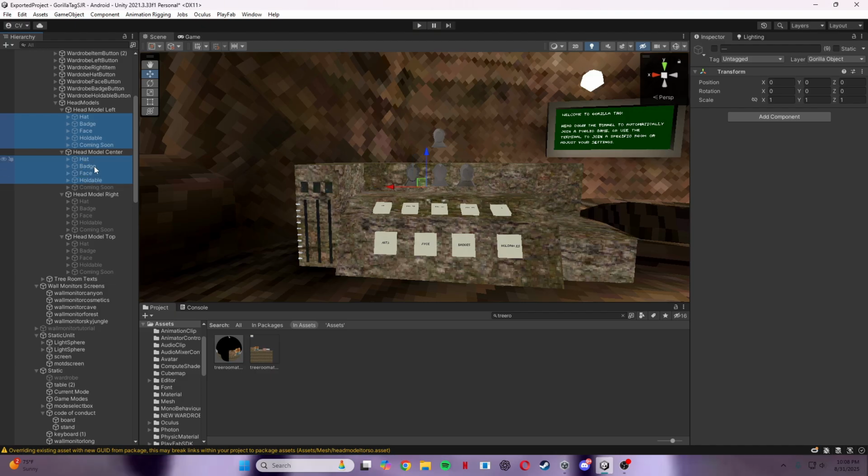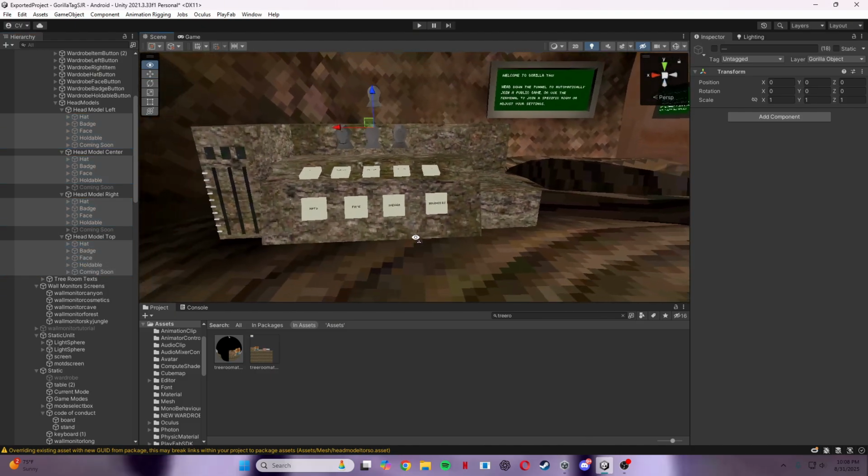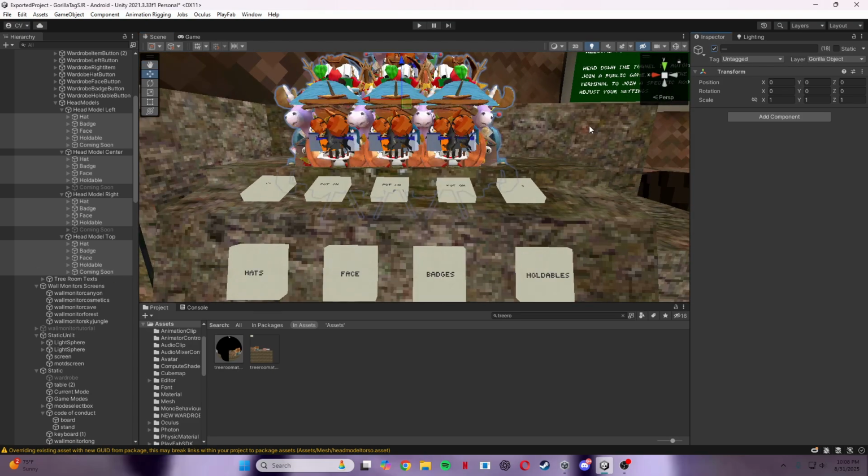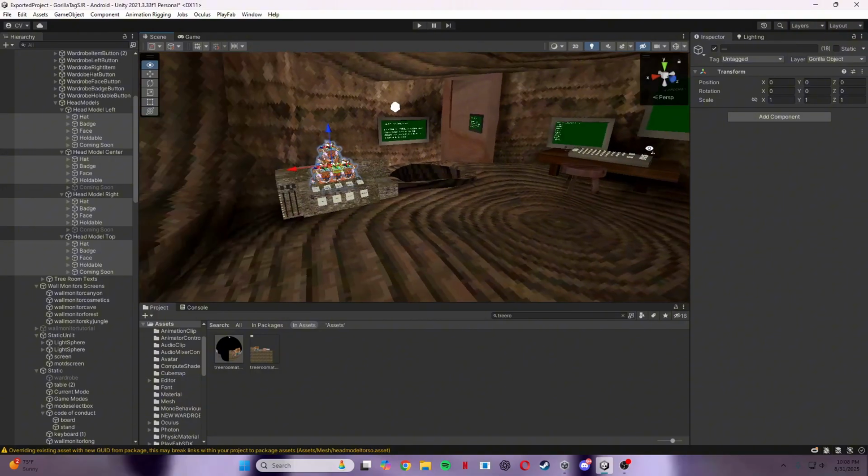Okay. And then you want to go back to your head models and you want to turn them on. For the head model, you only want to do the first and last one with coming soon. The rest just have hat, badge, face, holdable. So the center and right won't have the coming soon, but the first and last ones will have the coming soon, unless you're in a different update than spring cleaning 23.